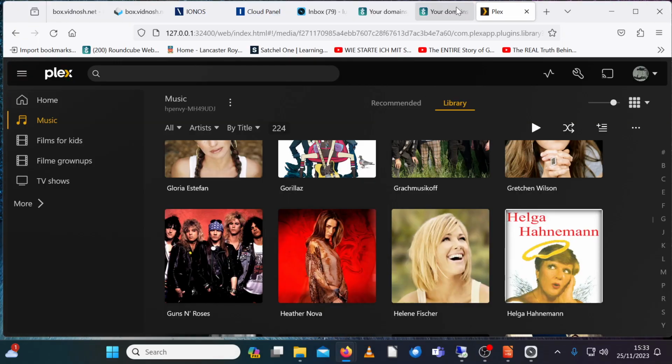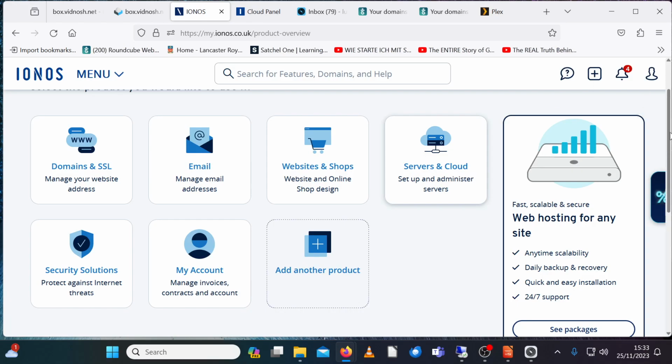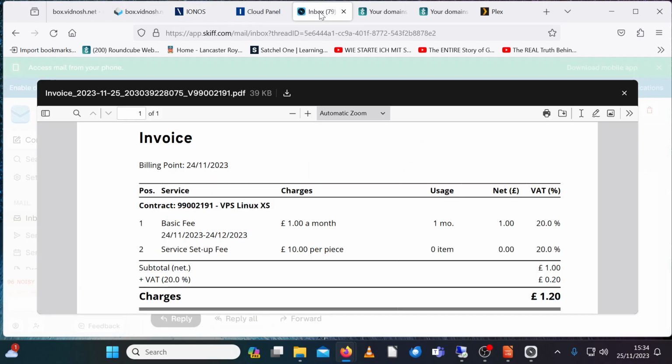So it is Ionos, and we paid a whopping... Oh, let's see. Yep, that's our invoice. That is what we pay. We pay a basic fee of £1 a month and 20% tax on top, so that's £1.20 a month.